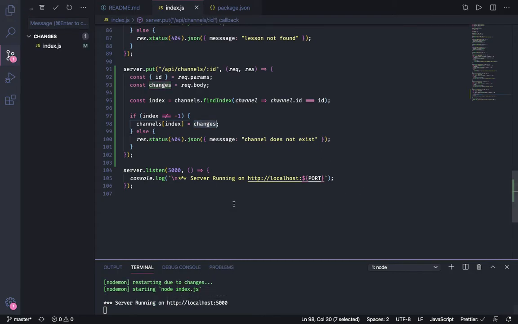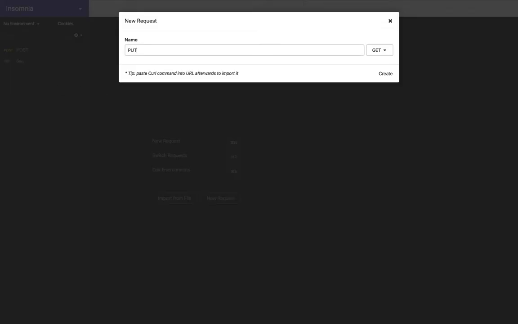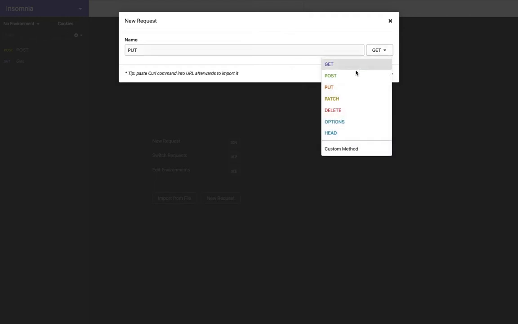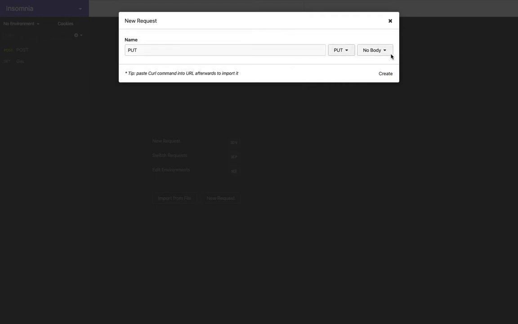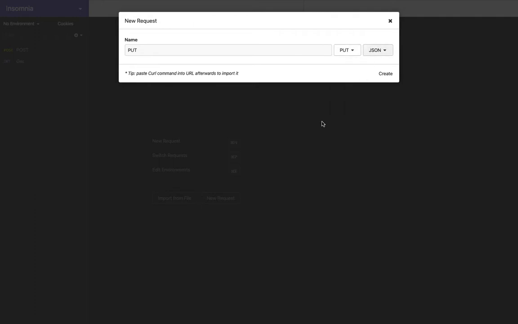Go back. So let's save this. Server's running, so that's good. Let's go to Insomnia. This is what I like to use. And we're going to create a new request over here. I'm going to right click in this blank area and hit new request. I'm going to call it a put, and it's a put over here. And it is going to have a body, so we're going to have to do a JSON body. If you're using Postman, you're going to have to say body, raw, and then type JSON. But in Insomnia, you just specify it all right here. So I'm going to hit create.